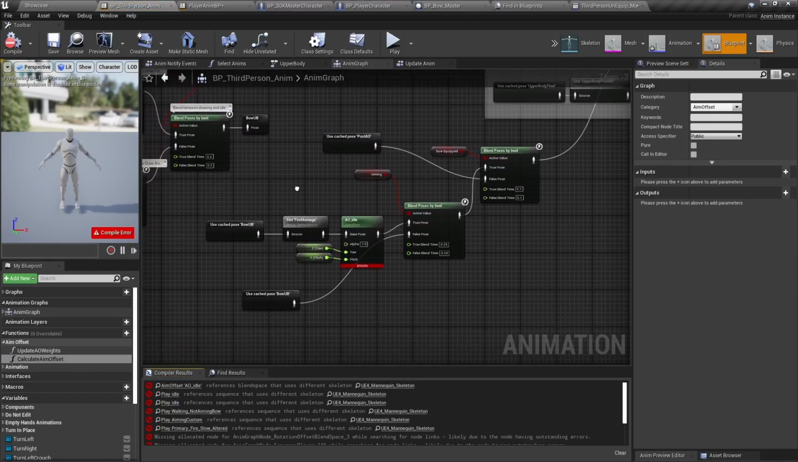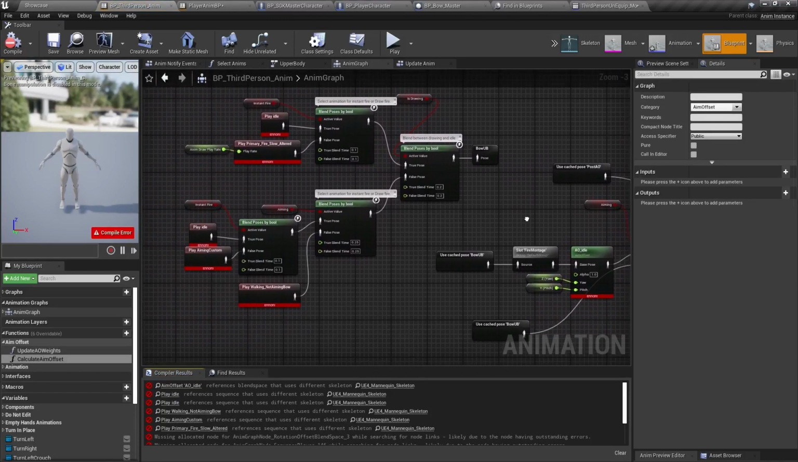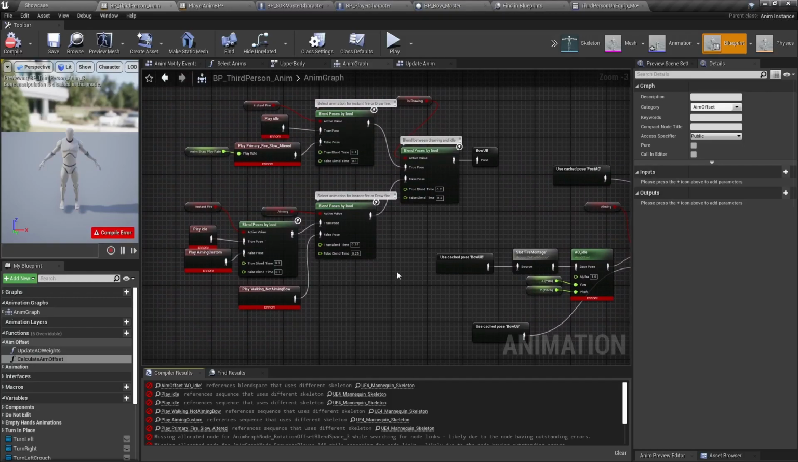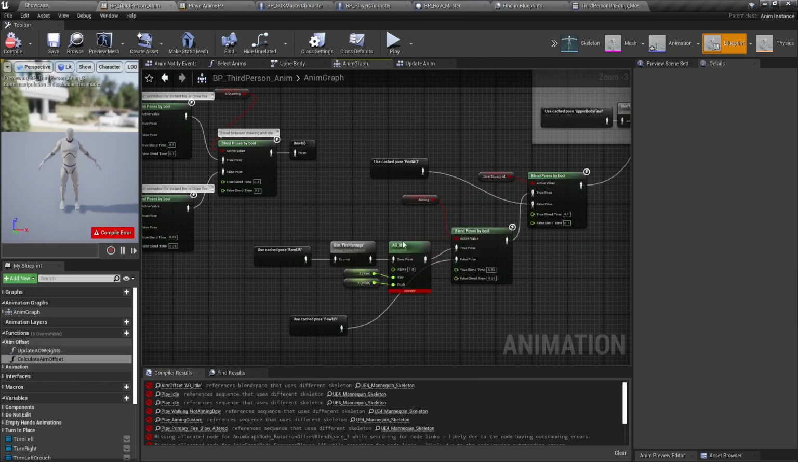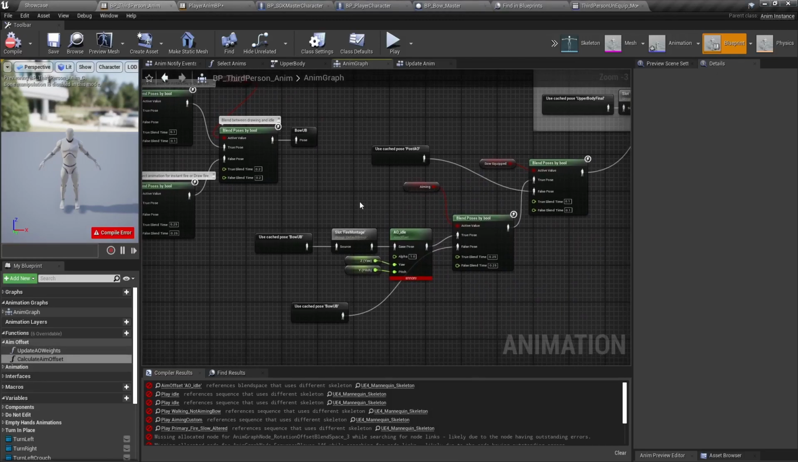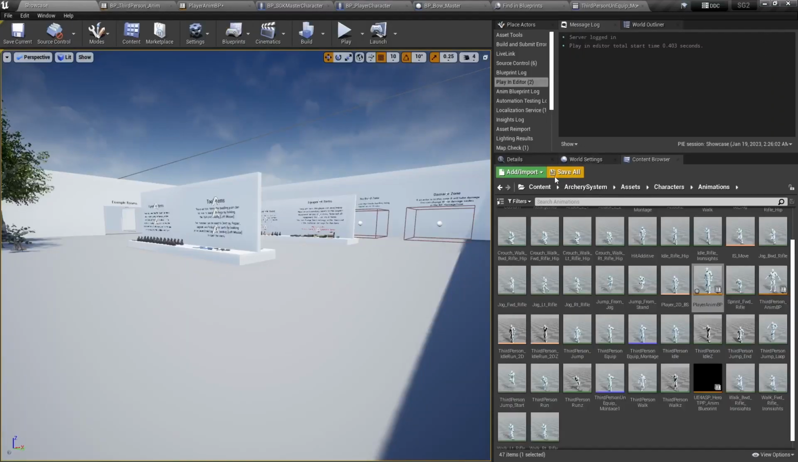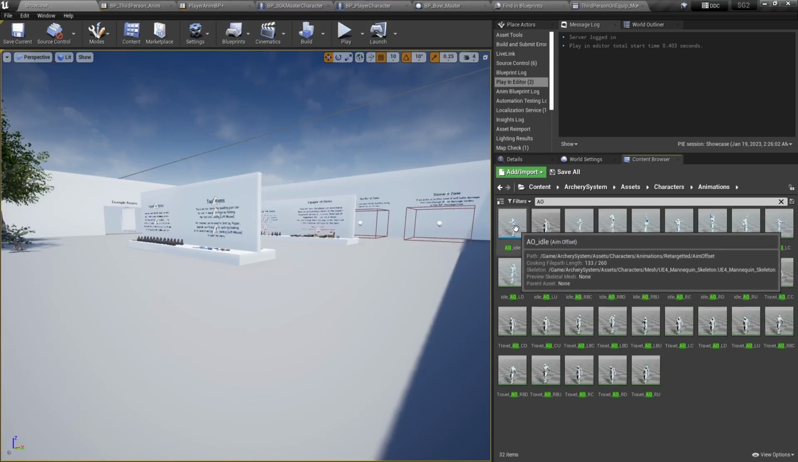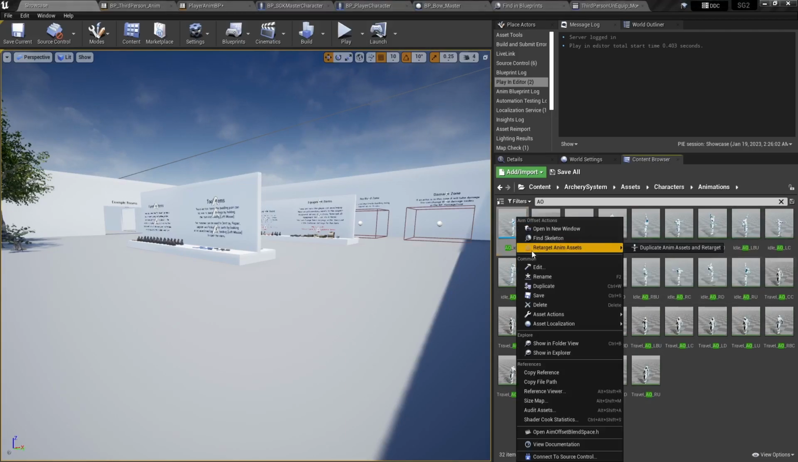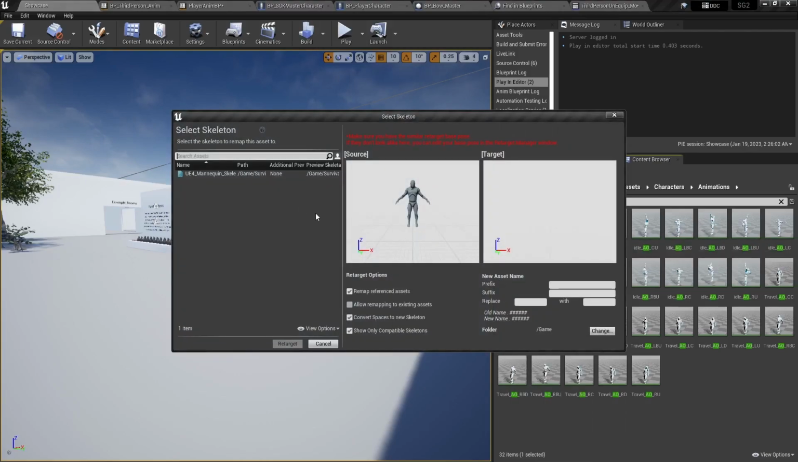Okay, so we've got some animations to correct, which is fine. And then also this aim offset is still the aim offset for the player. So we'll have to come in here. And it's right here, AO idle. So we're just going to right click and retarget that the same way we did before.